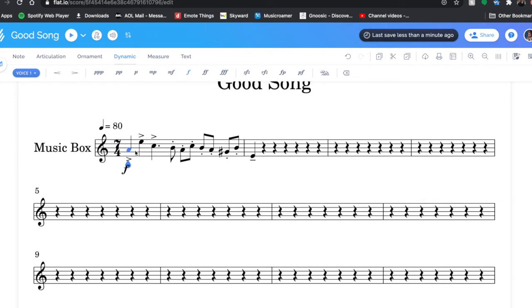So let's say I want it to start forte, then when we get to these staccato notes, I want it to be pianissimo, super quiet. And then I want it to crescendo from that note to here and land on a fortissimo. Wow, what an adventure that'll be. Let's see what it does. It'll always count off with the number of beats that are in one measure.